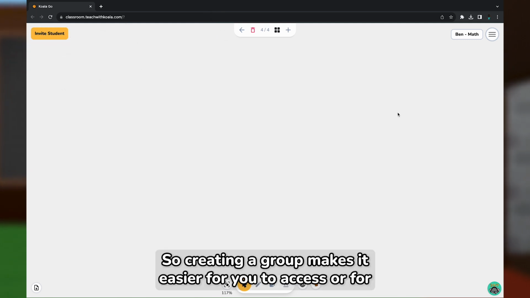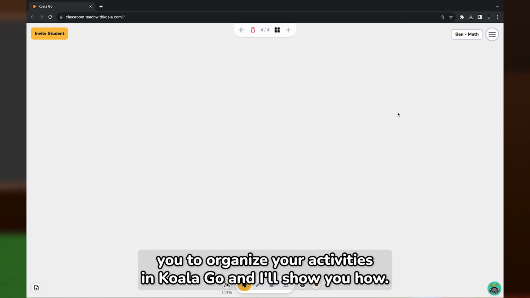Creating a group makes it easier for you to access and organize your activities in Koala Go. And I'll show you how.